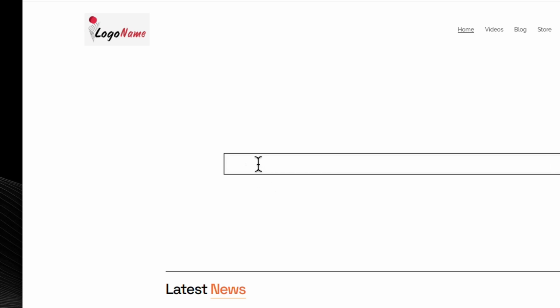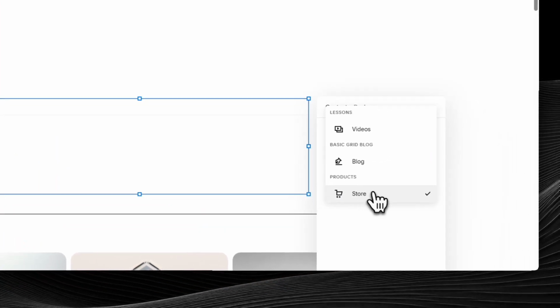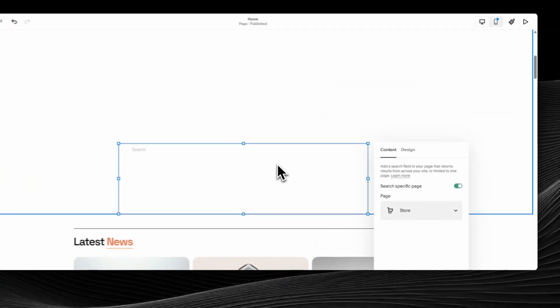And that's it. You opened your page, added a search field block to the right section, configured what it searches, and polished the design so it fits your site. Simple, effective, and a big win for user experience.